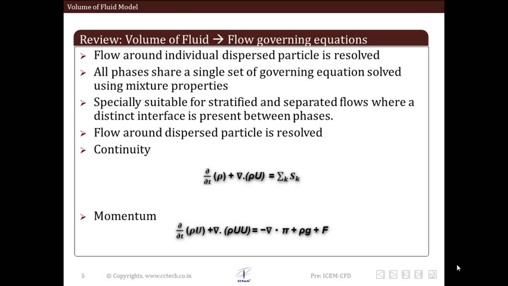Now let us see what flow governing equations are solved. Flow around individual dispersed particle is resolved. All the phases share a single set of governing equations, which is solved by using mixture properties. This particular type of model is specially suitable for stratified and separated flows where a distinct interface is present between the phases. That is, the two or more than two phases that we are going to model should be separated by a distinct interface.